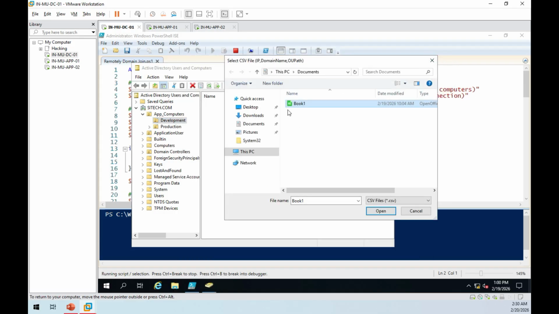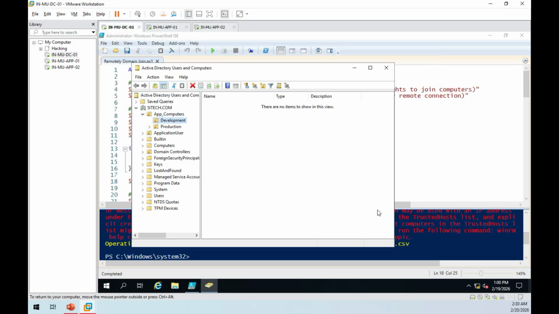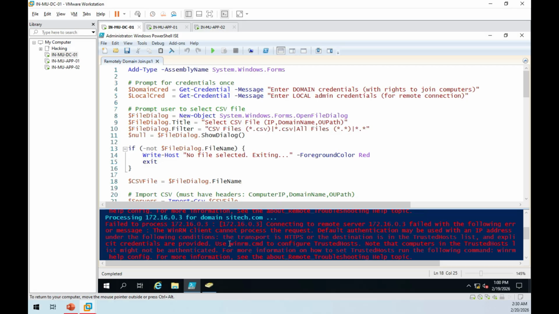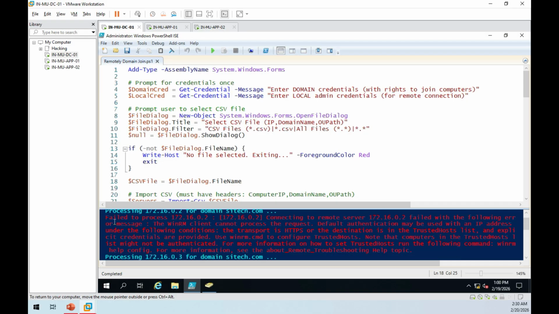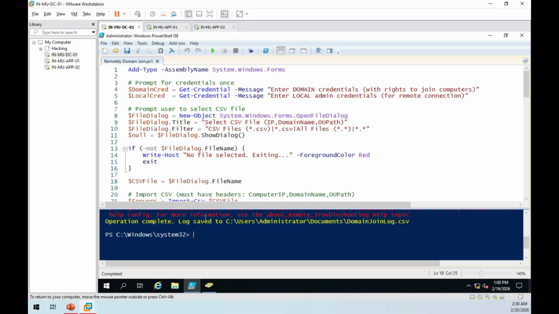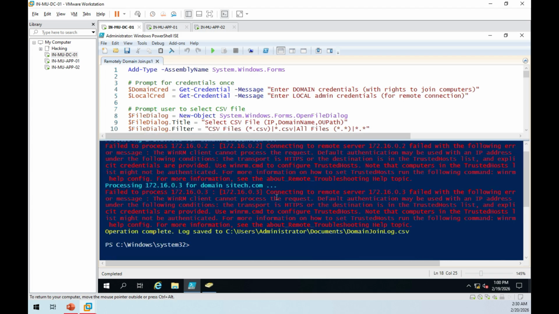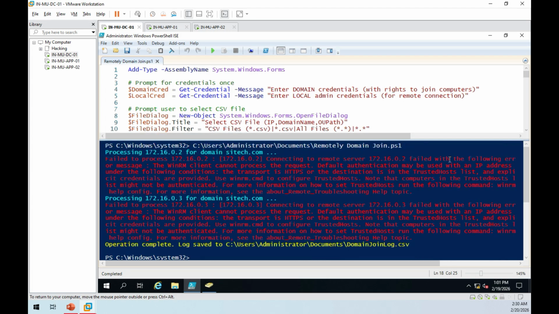Okay. So I'm selecting this book one CSV file which has two computer IPs, this one and this one. I'll say open. Okay. And you can see here, it is giving me an error. Failed to process this computer. This computer failed with the following error: the WinRM client cannot process the request. Default authentication may be used with IP addresses.